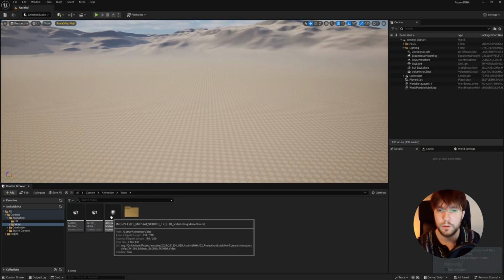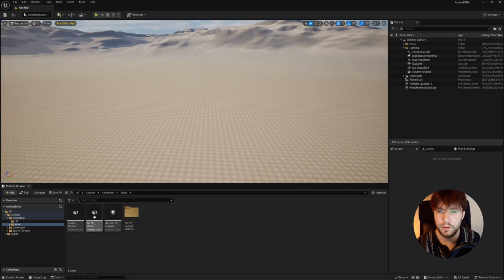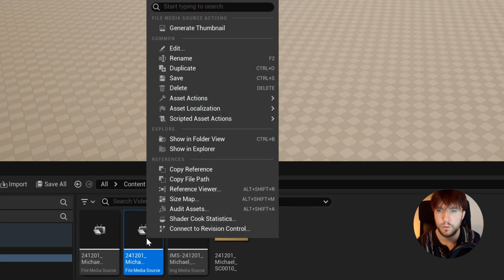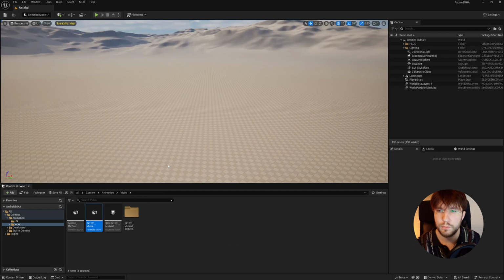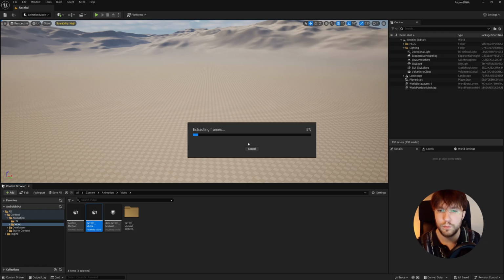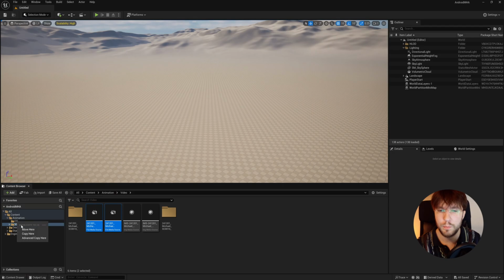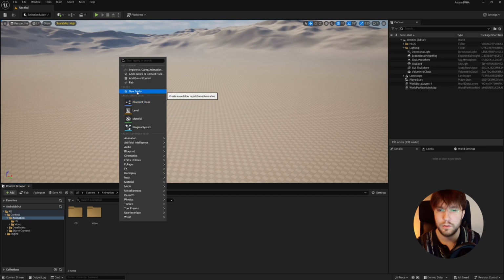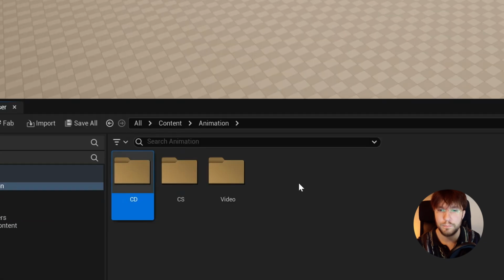I'm going to do the other one as well. So I'll right click and choose scripted asset actions, extract frames. Here it says that we already have done this process, but that was for another clip. So just go ahead and choose yes. And I'm going to move the file media source into the capture source folder, just to keep things organized. Let's right click and create a new folder. I will call this CD for capture data.